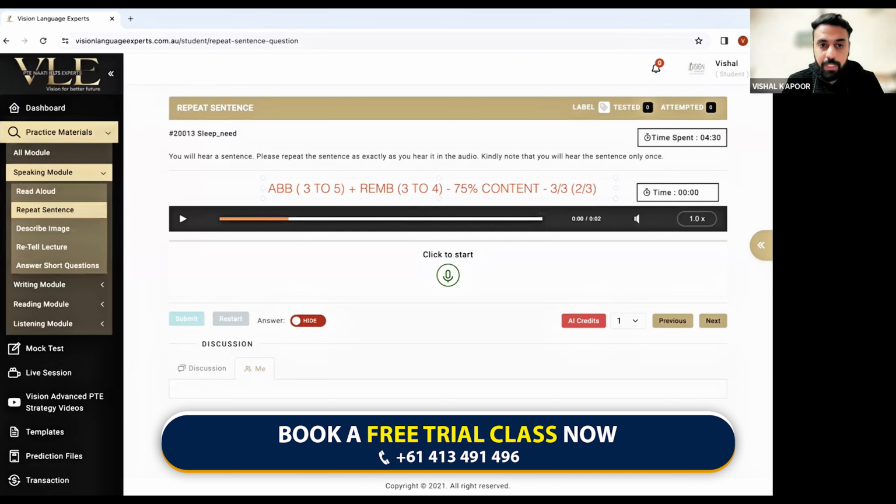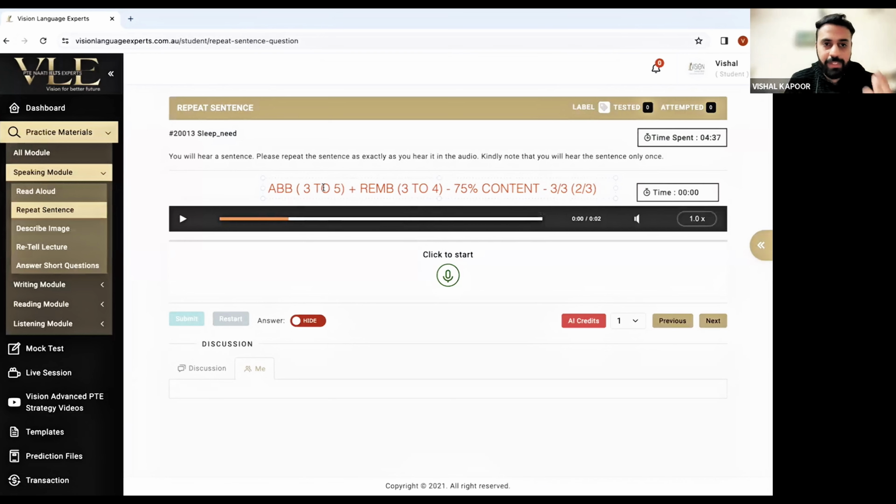But in all the other cases, through this strategy, I'm ensuring that I'm able to get 3 to 5 words in the starting bit, 3 to 4 words in the last bit. That equals 75% or above, and I'm getting 3 out of 3. And when the sentence is too lengthy or too difficult, then I still manage to get above 50%. And that means I am still getting 2 out of 3.